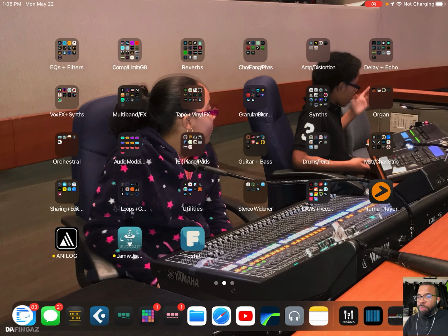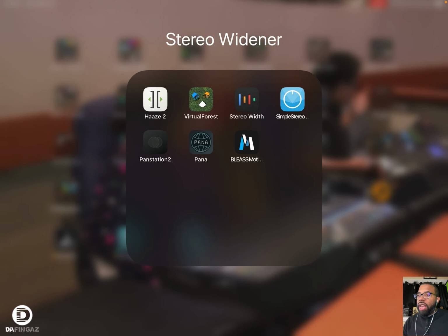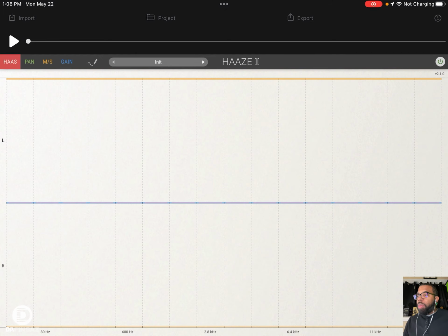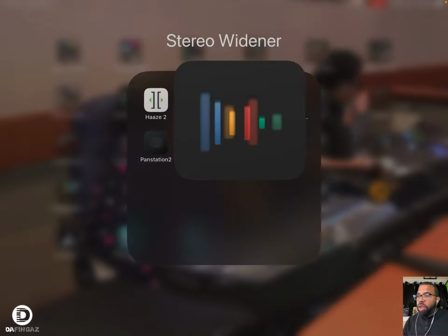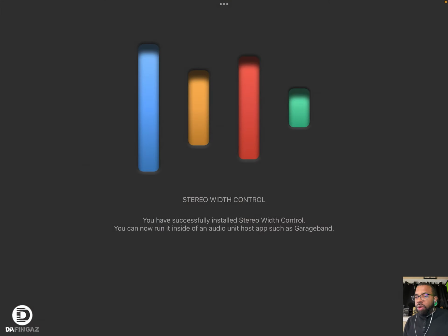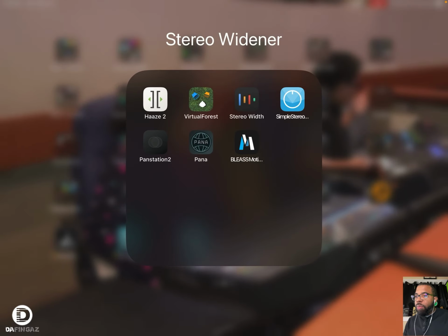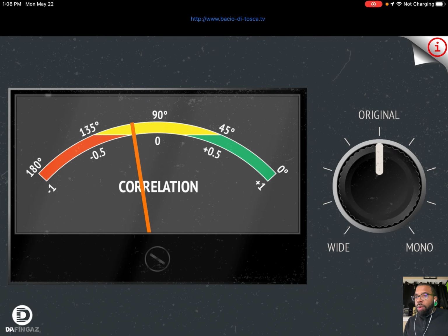Then I have some stereo width plugins, so stereo widening, Haze 2. I use that. I actually use this on 808s a lot. But you can widen the width of your stereo field with all these. You have stereo width. I believe this one is free. Again, you have to use that in a DAW. We have simple stereo here.